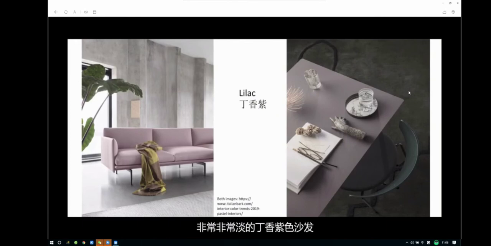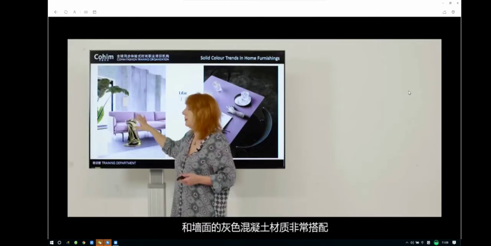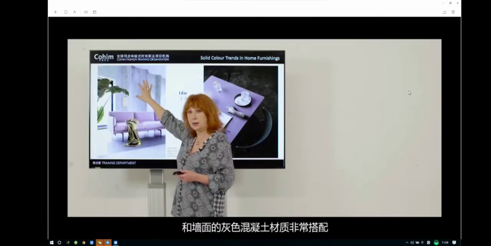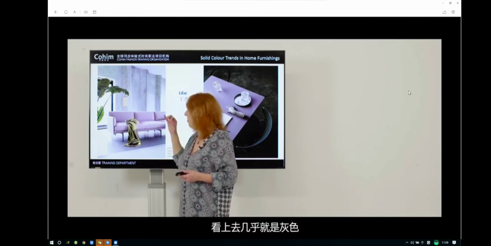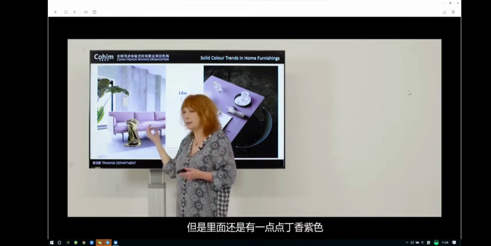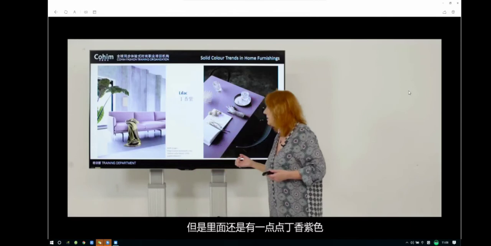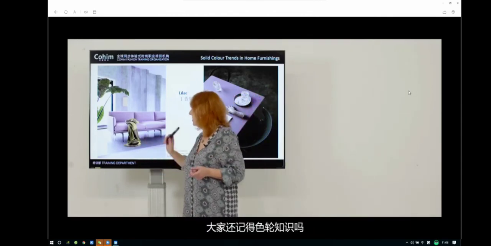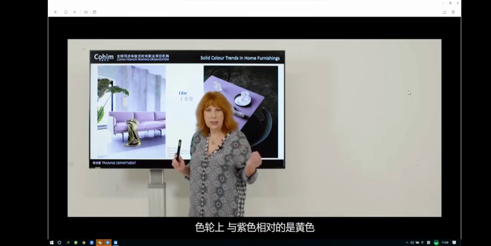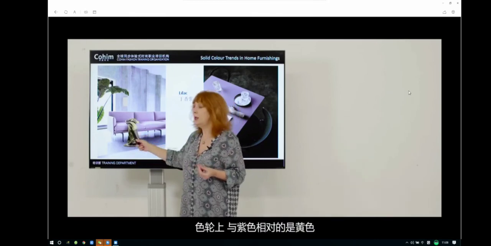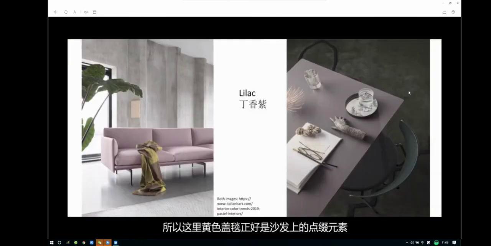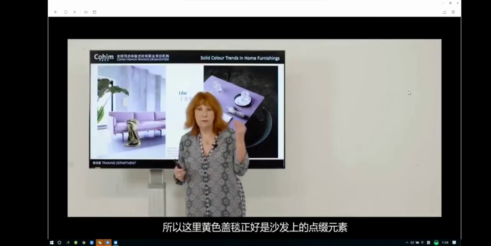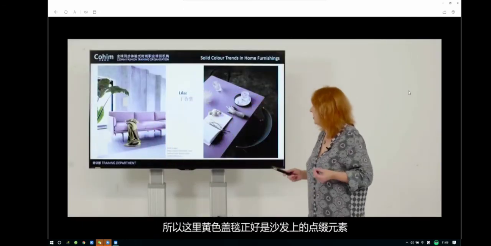Very, very pale lilac sofa. Works very well with the gray concrete on the walls. Almost looking gray, but just has that little bit of whisper lilac in it. Remember from the color wheel, the opposite of lilac, violet on the color wheel is yellow. So here, a throw in yellow and lilac is perfect accent on the sofa.